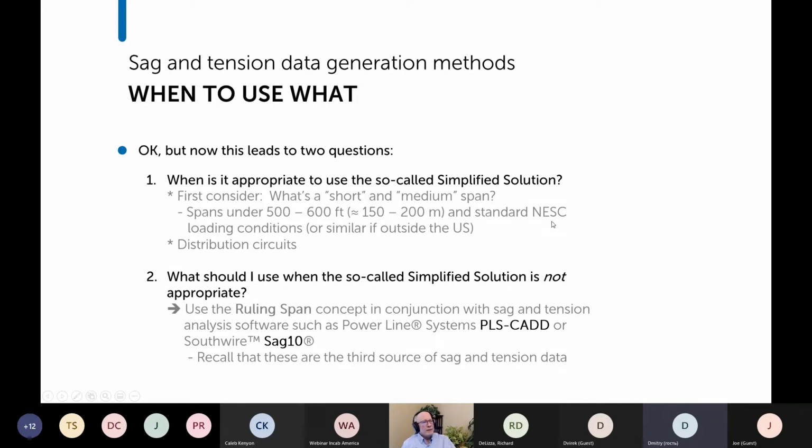Now, we remember we saw OFS use hurricane force wind levels. In that case, yeah, I might want to look at that in more detail. And so now I'm back to what should I use instead? Well, you should apply the ruling span concept, and you should be using not just manufacturers' tables or the ACES CATs, but you should be using Powerline Systems PLS CAD or Southwire SAG 10.